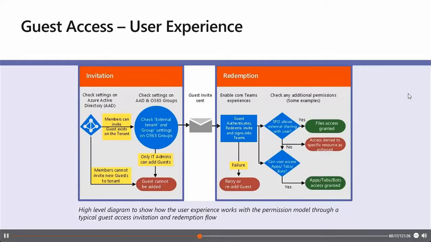Another important point we need to discuss here is the guest access user experience from the invitation side. First of all, we need to check the settings in Azure Active Directory that members can invite, and this allows guests to exist on the tenant. Members, for example, cannot invite new guests to a tenant. That's also the case if you disable guest access on your Azure AD tenant. On the other hand, if it's allowed, we check the external tenant and group settings on Office 365 groups, so you can add users or not.